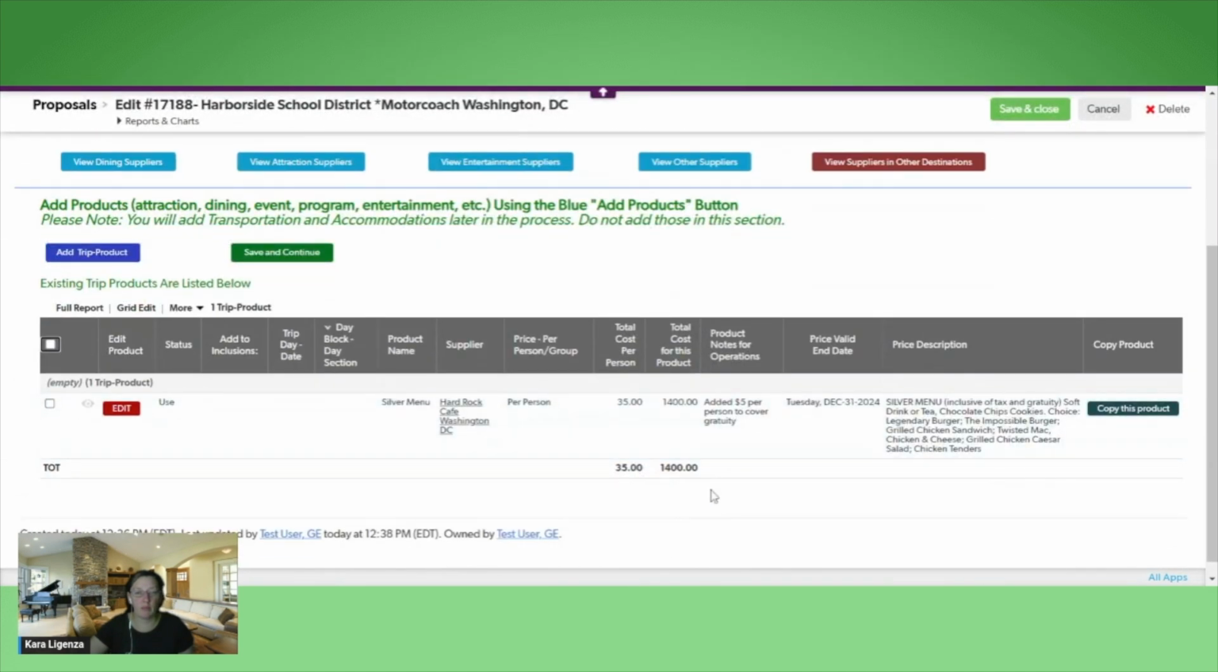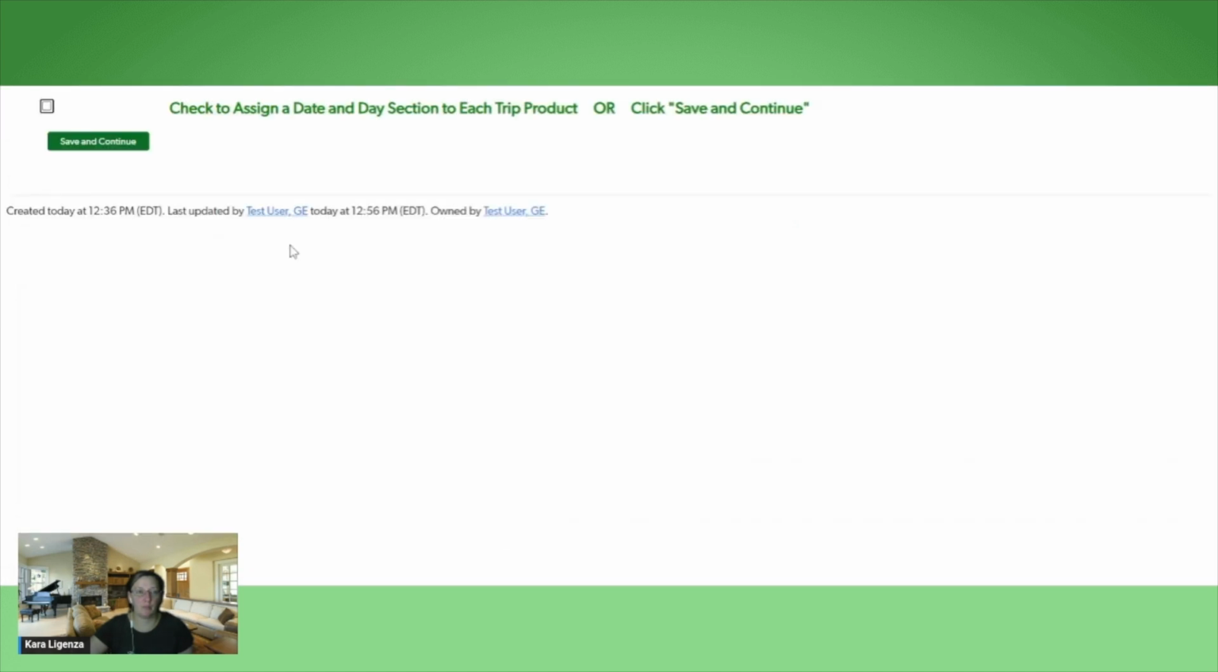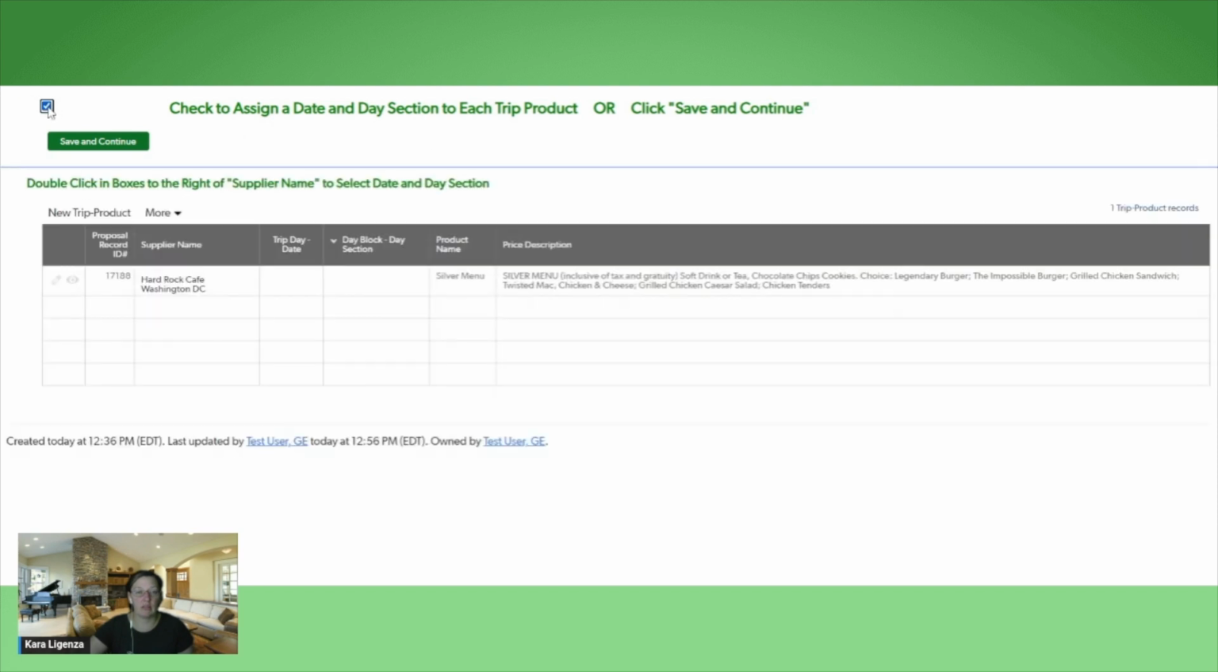And then once I'm done adding in all the different products that I wanted to add into this trip, the next step that I would do is I'd hit save and continue. The next thing it's going to ask you is to check to assign dates and day sections for your trip products. If you want to start assigning things to certain days and times of day, you'd click this button.